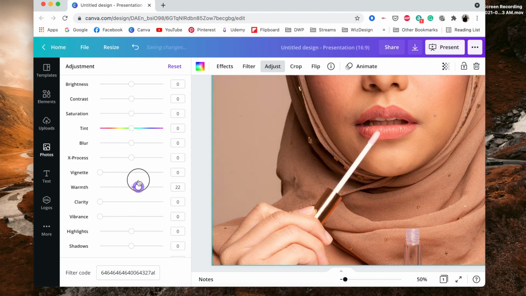So warmth is, in photographic terms, what we can call white balance. So you can reduce the temperature and play around with it, and you can give a temperature value to the image. Clarity is very simple.